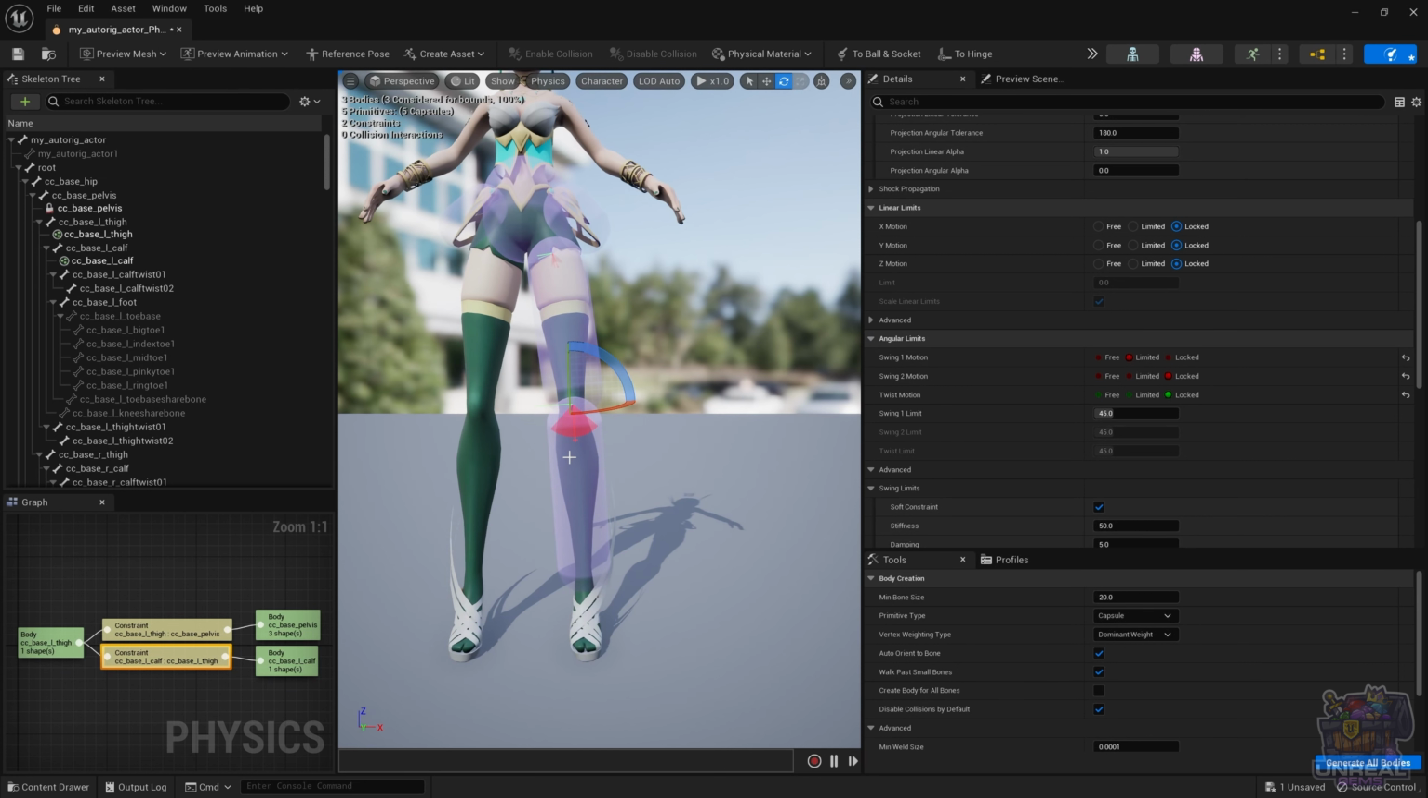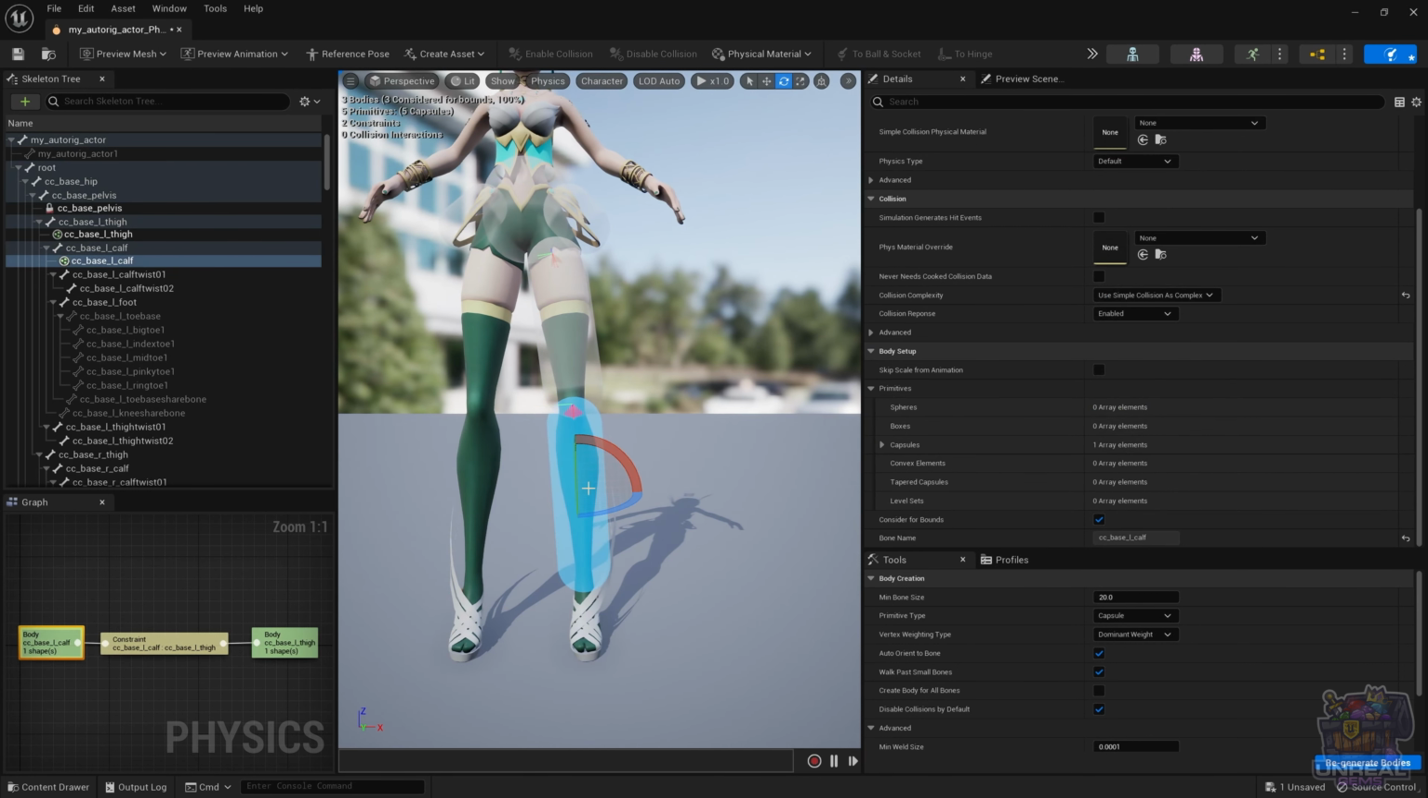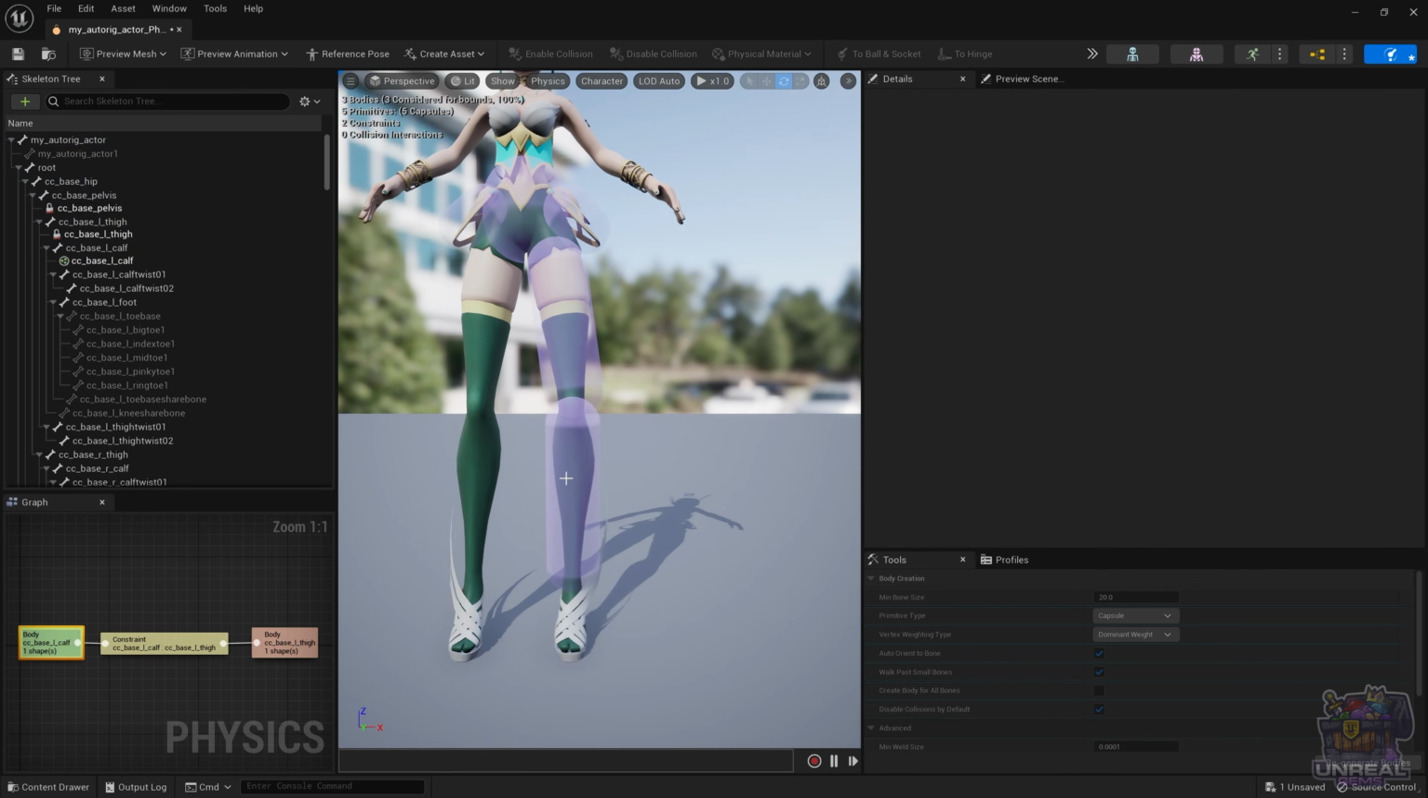And the constraint is properly placed. Remember to always check the position of the constraint, not only the rotation. Sometimes the position is wrong and it can cause weird problems. Right now we can see that the side movement is too much, so a leg would never move like that, so we need to fix that.